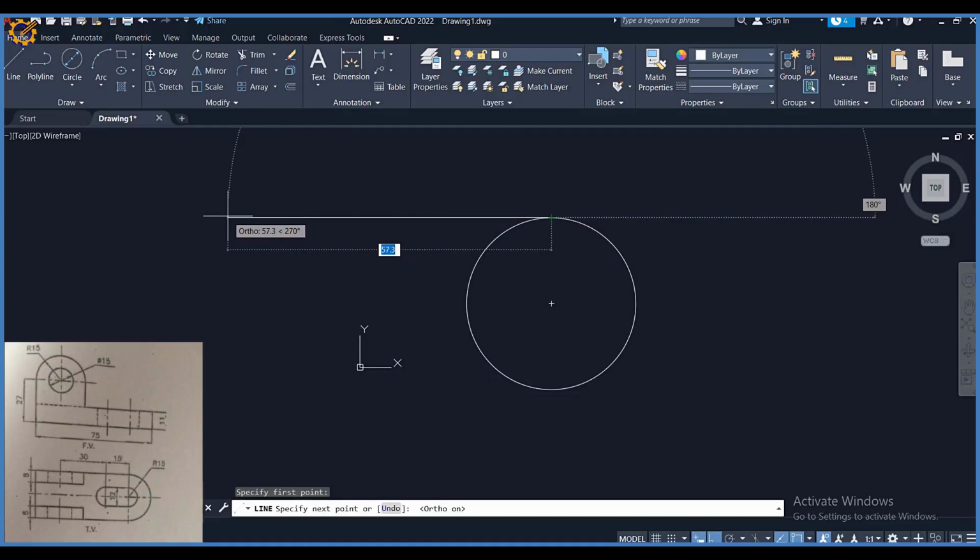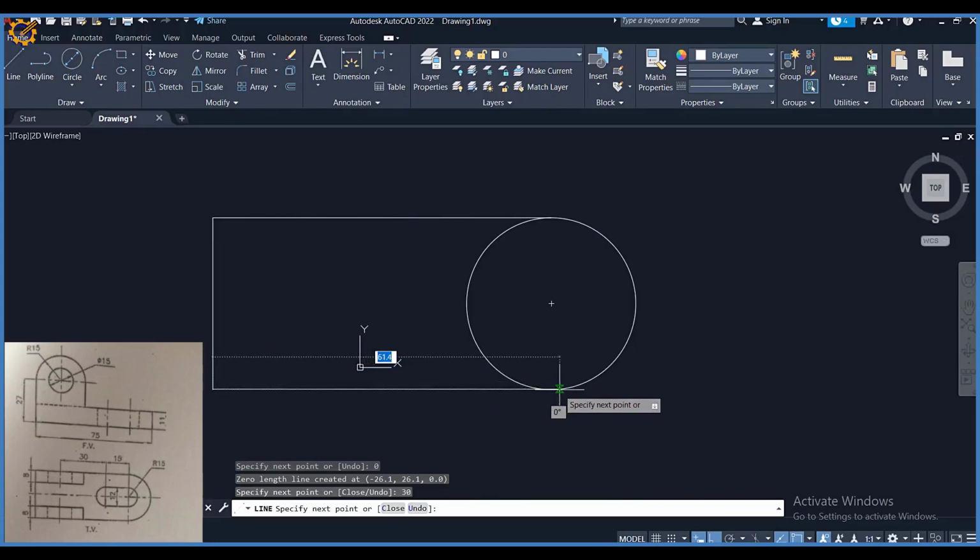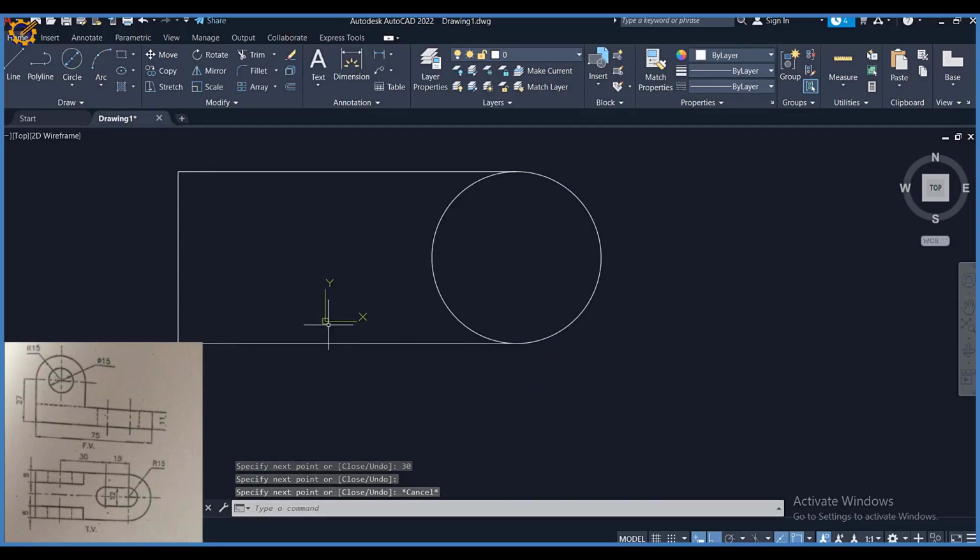So the length of that line is going to be 75 minus 15. That is going to be 60. Length of 60, enter. Coming downward, 30, enter. Then I'm going to end it here, as you can see, then escape. So as you can see on the screen right there. So now what is the next procedure?